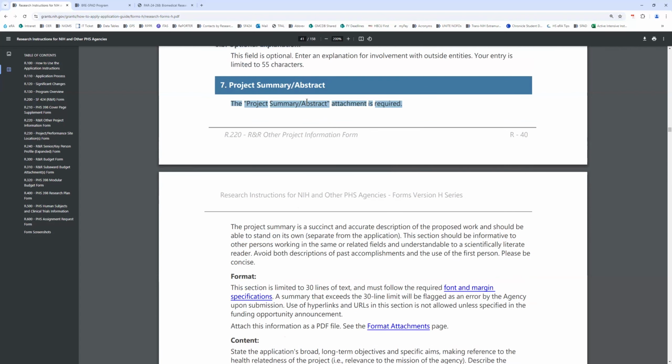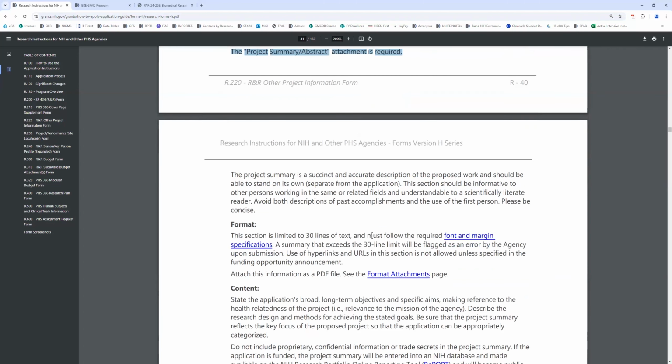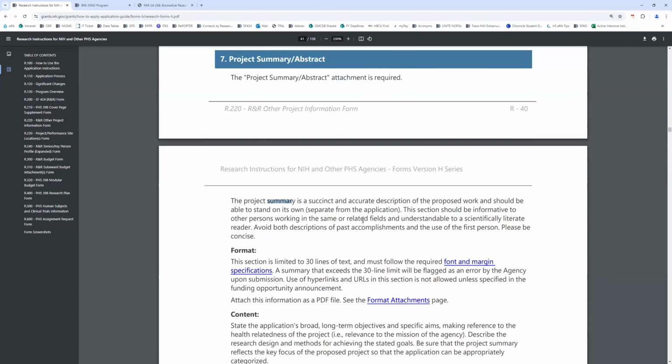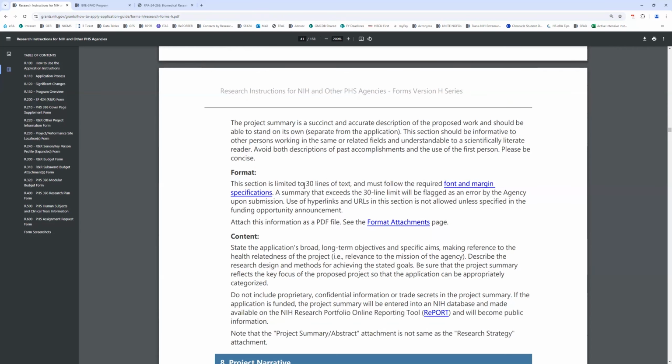But if you don't see anything in the NOFO or a notice that discusses the project summary or abstract or whatever section you're working on, then that means you follow the SF424 application guide. So here you can see it describes what the abstract should look like. It just says that it's 30 lines of text, and it reminds you to follow required font and margin specifications, as well as the format attachments page.